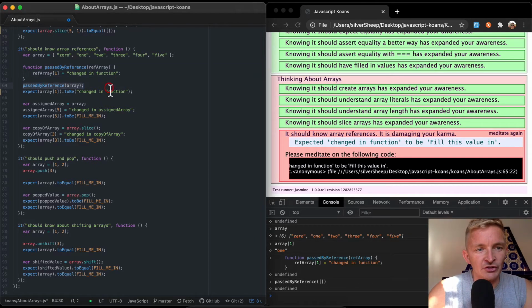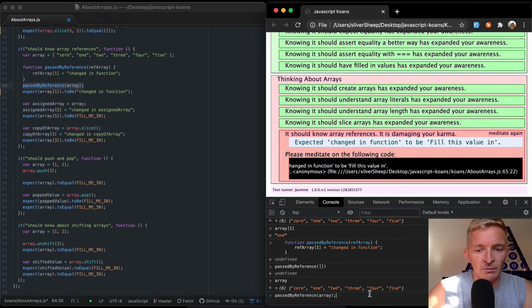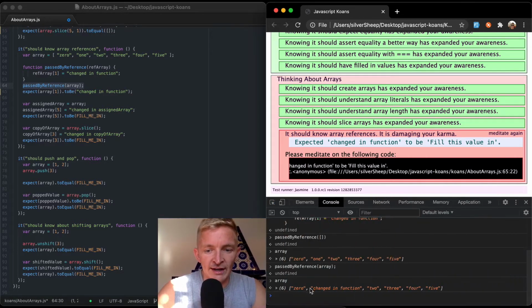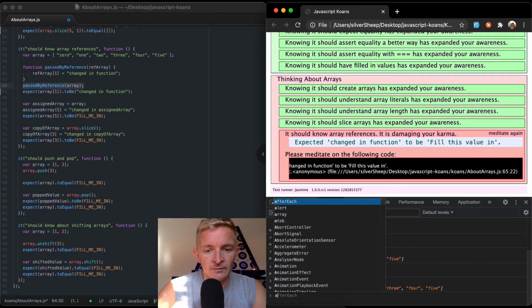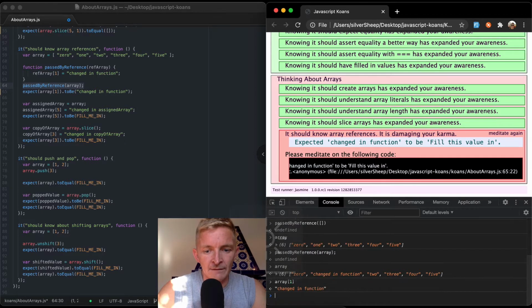So then we actually modify our array. If we go array now, you'll see that it's still the same, but then if we do pass reference array, and now we go for the array, we'll see that changed in function works. Okay, so then the array at position 1 is equal to changed in function.